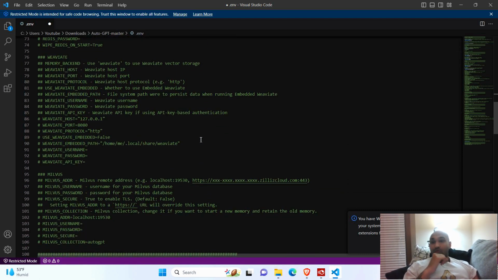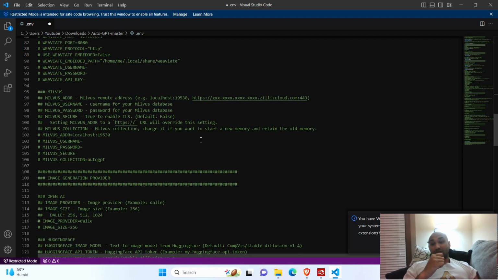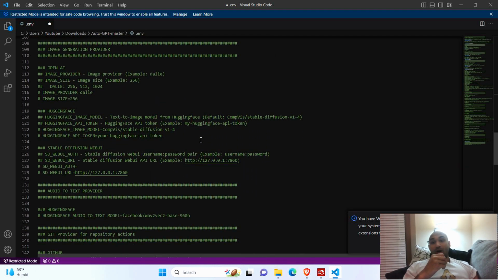And then we've got Weaviate and Milvus as the other two options, and Redis. So there are a couple of options for memory here.